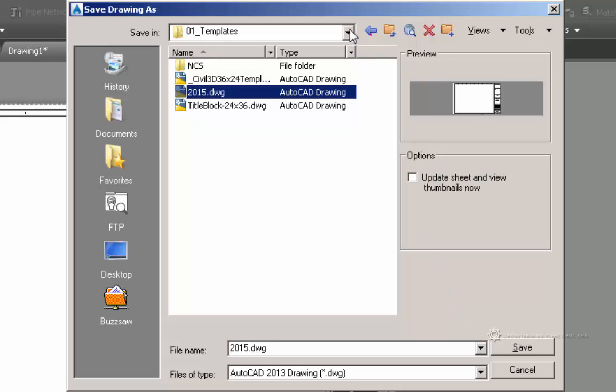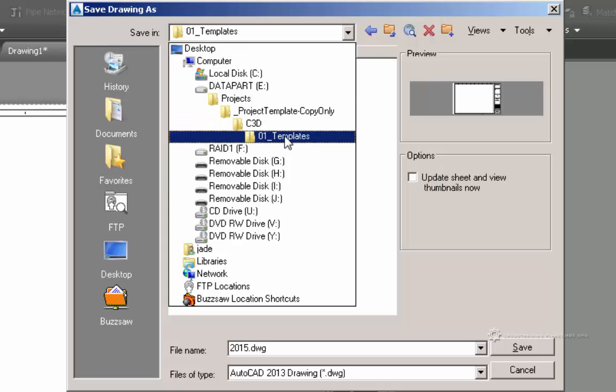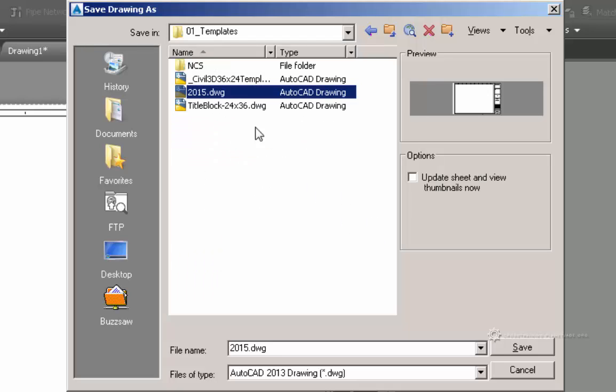So every time, like I said, when we start a new project, we copy and paste this template, and if it's a Civil 3D drawing, I'll just go inside of the Civil 3D folder and just double click on this and start a new drawing from there.